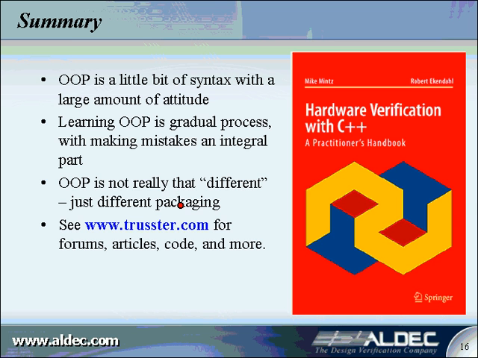Again, it's not different. It's just different packaging so that you have a chance of understanding the code and possibly reusing it. And the website has forums, other stuff for you to play with. This is the book that describes a lot of the stuff we've been talking about. I also have a book on System Verilog, and just in case you're wondering, no, I don't make much money on this. It's only a couple bucks a book. I'm not sure who makes all the money, but whatever. It's a learning thing.